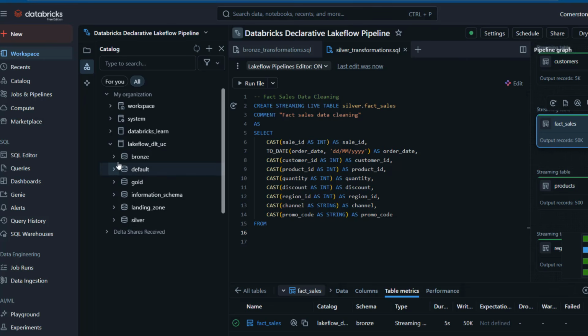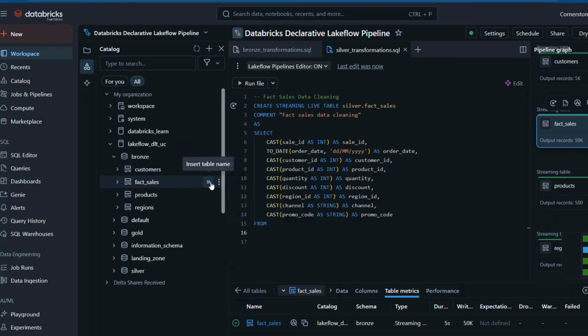And since I'm going to get that from the fact table in the bronze schema, I'm going to expand this and I can see the fact sales. So I can just click on these double arrows to automatically populate the path for me. And this is the three-part namespace: the name of the catalog, dot the name of the bronze, that's the name of the schema, and then the name of the table. So this is how we're going to be transforming the fact sales.